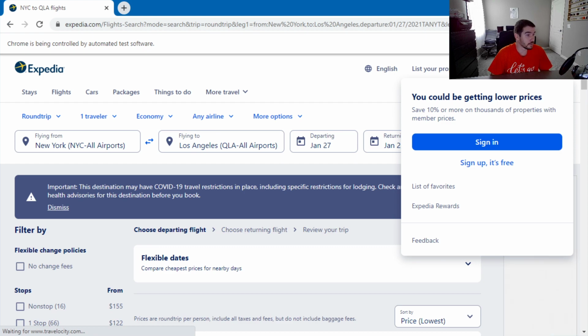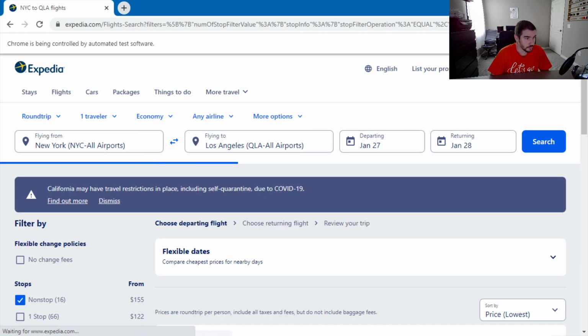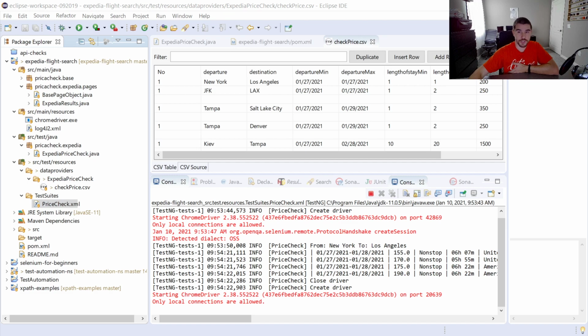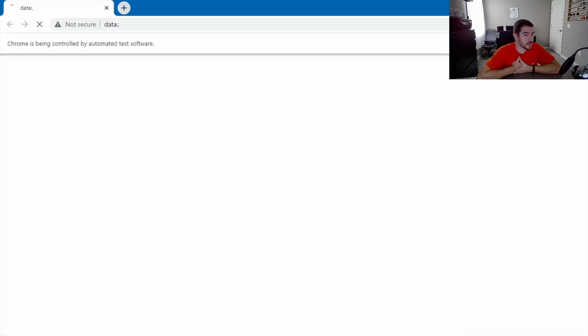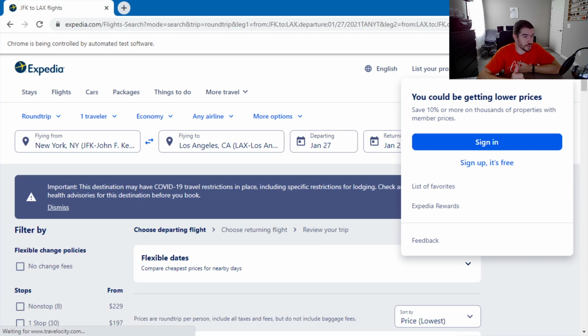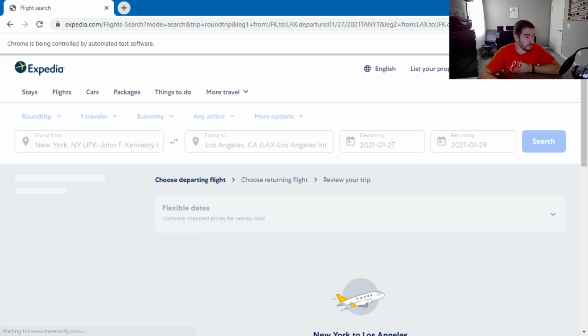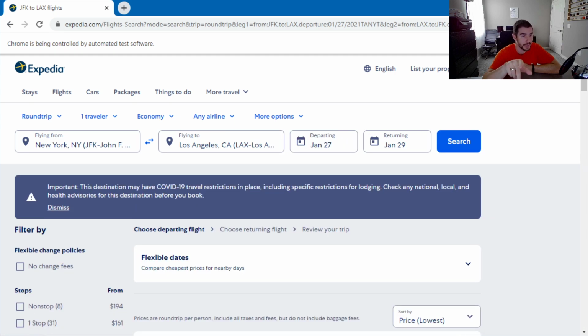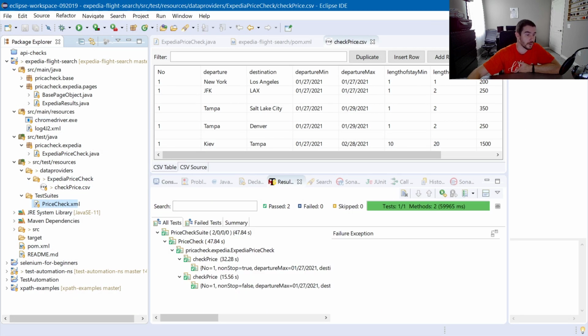And you can then leave your computer for, I don't know, 10, 15, 30 minutes, depending on how many different searches you execute. In our case, I believe it's just 3 searches. There was the first one, this is the second one. So we're looking from New York to LA for just one date. And then we're looking from JFK to LAX 2 times, January 27 to January 28, and then January 27 to January 29. And that's it. So 2 tests executed, 1 and 2.